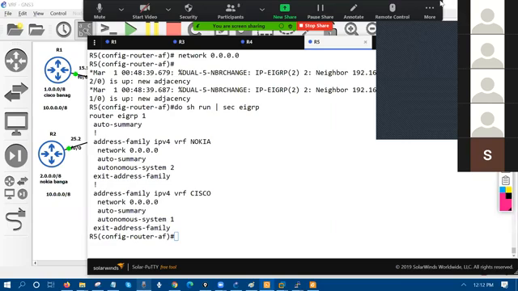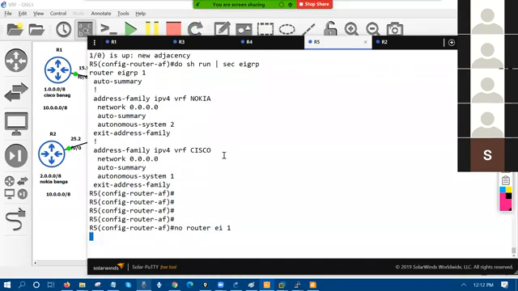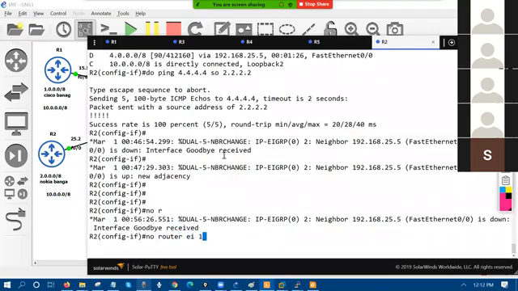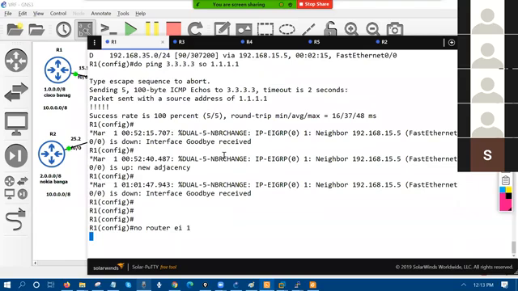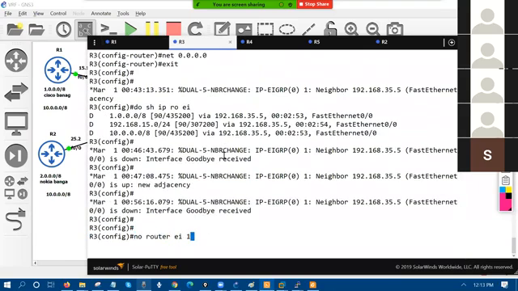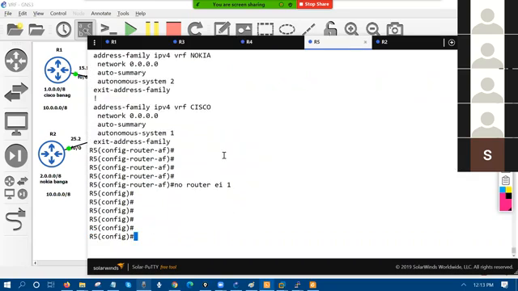Now let's do the OSPF configuration, right? Let's remove the EIGRP. Done.